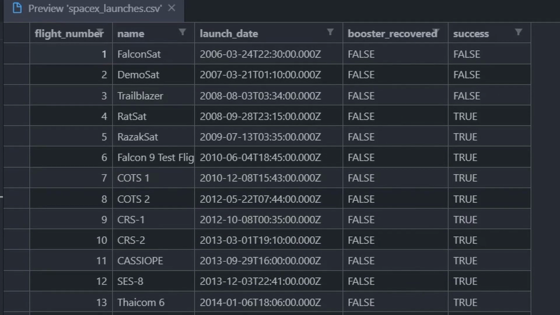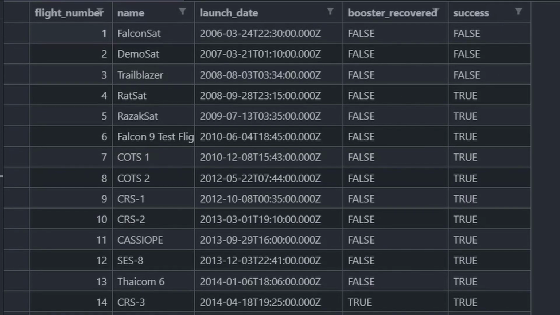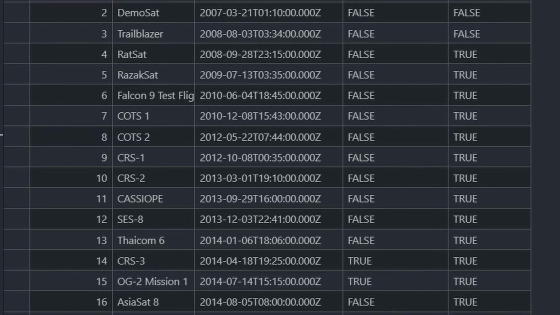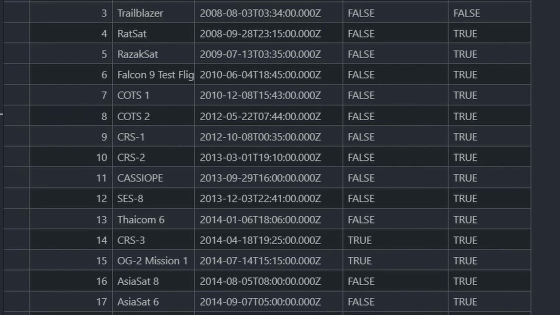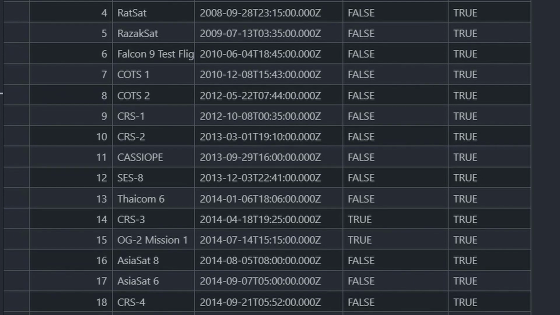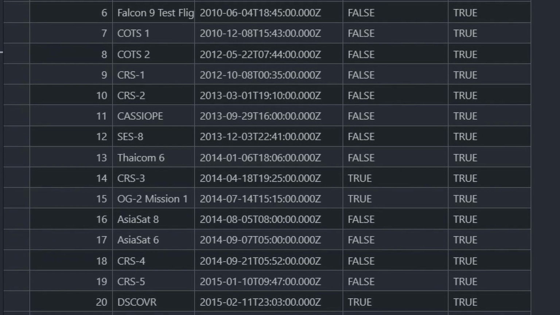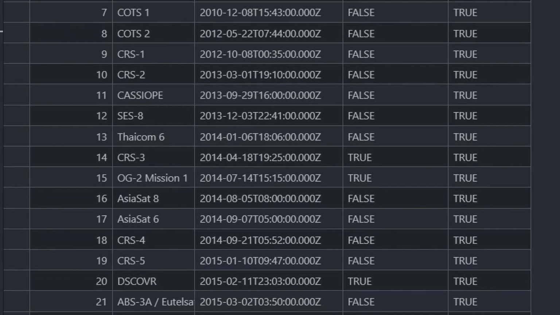So here is the CSV file I'd like to bring into my project. It's just a list of rocket launches with a flight number, the name of the mission, the date it was launched, whether or not the rocket landed or was recovered, and whether the mission was successful. I now want to turn this CSV data into a list that I can access in my code.